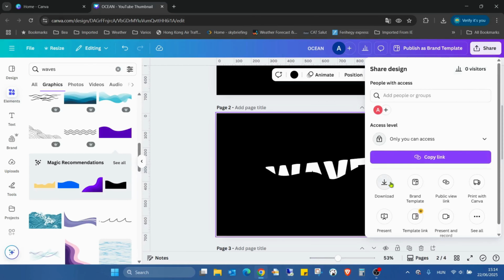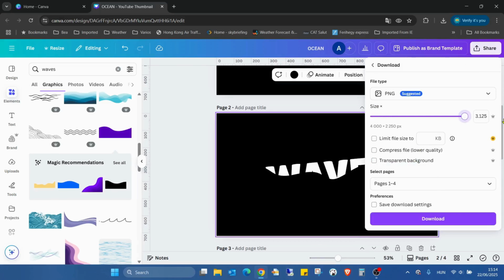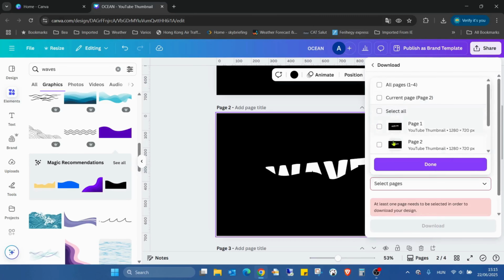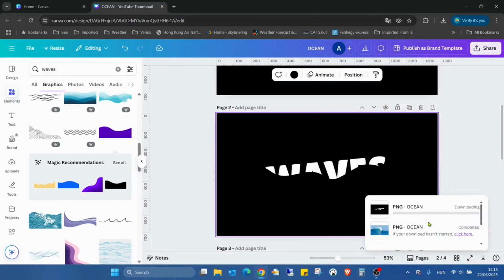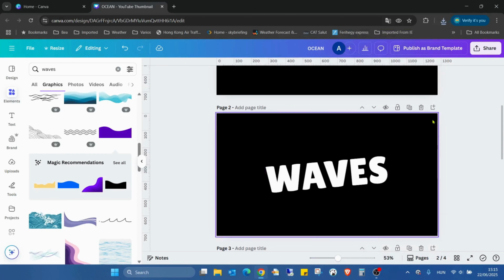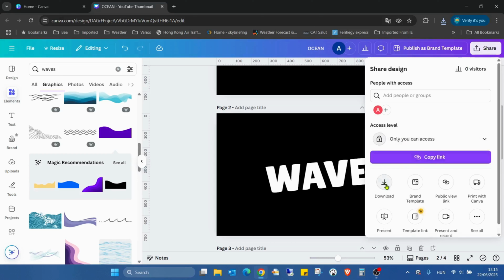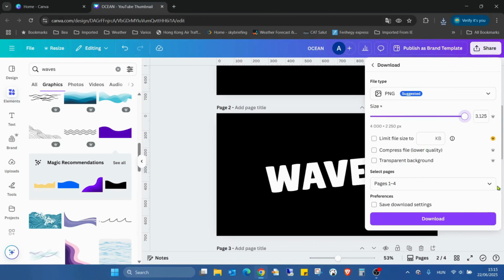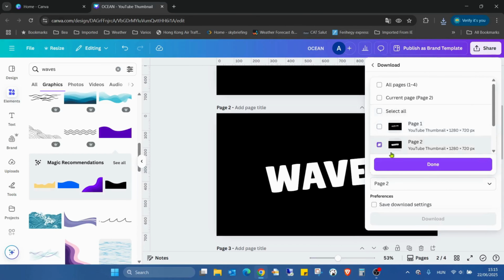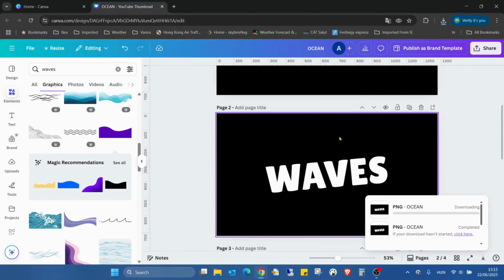I have to download it. Increasing the size to the maximum. Select page number 2. Download it. Then I remove the waves. Doing the same, increasing the size, and download page number 2. Download.